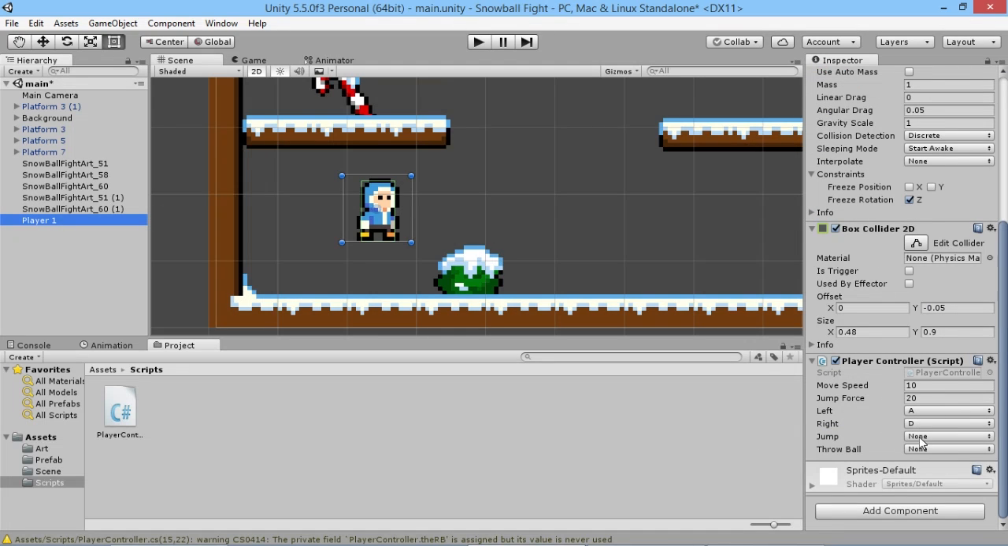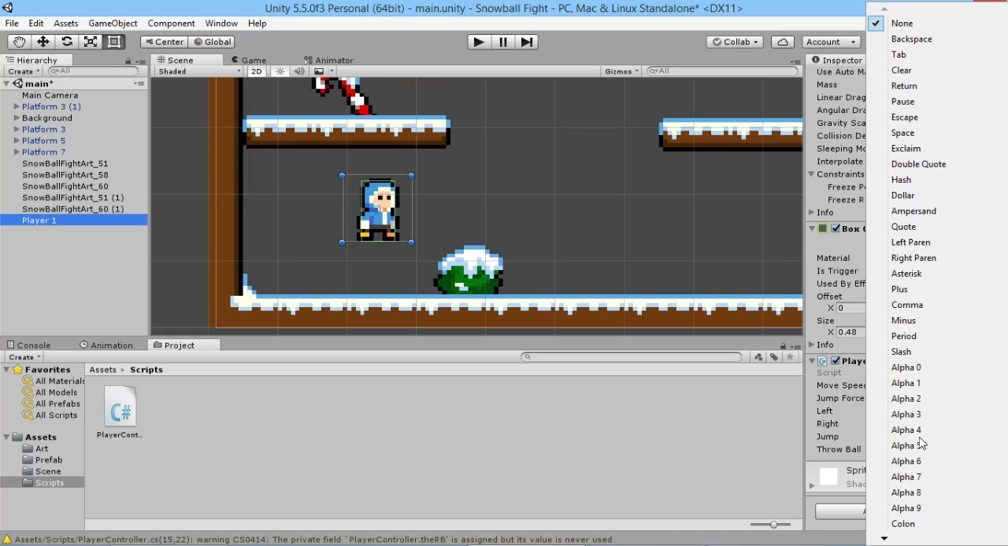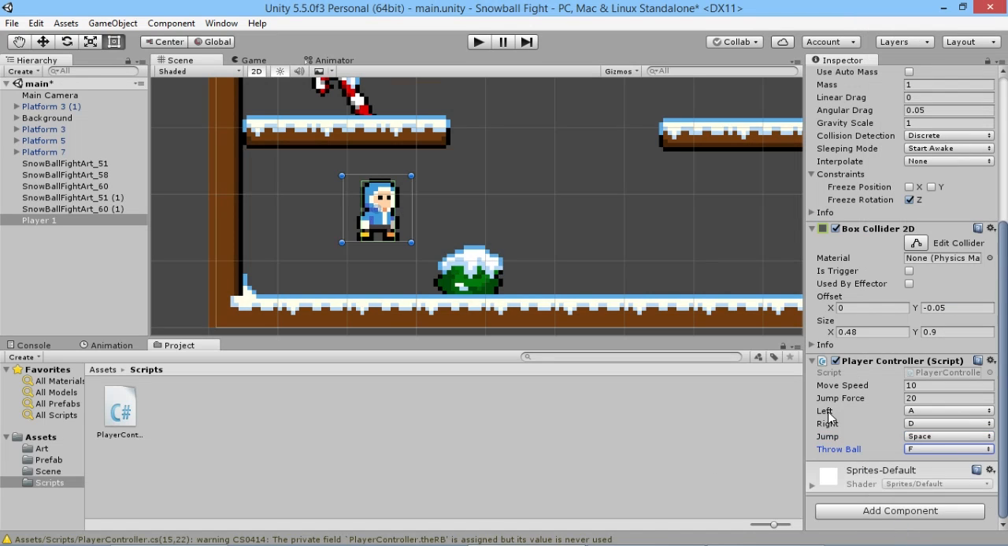For our jump, we're going to set that on, say, our space bar. So we'll type in space, or no, that doesn't work. We'll just hit S to cycle through the S words, and we should hit space. There we go, up the very top here. And then finally for throw, I'm going to set this as F, just for this character. So that's fine. So those will be the keys that we use.